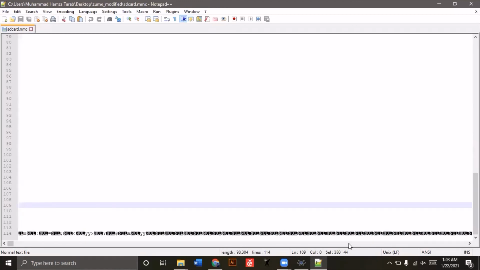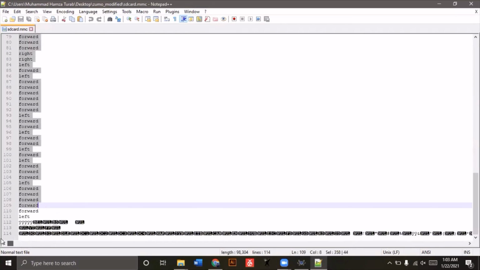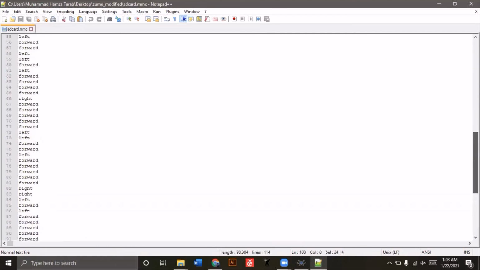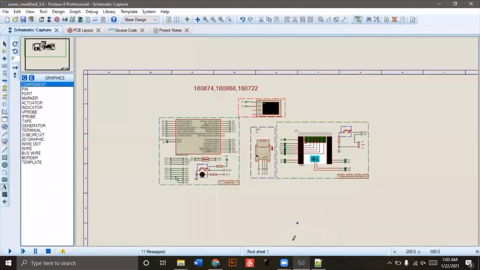So this was our task here, forward and left. We were asked to save data on the SD card and to learn about the changes in how a Zumo robot works. So that was it.